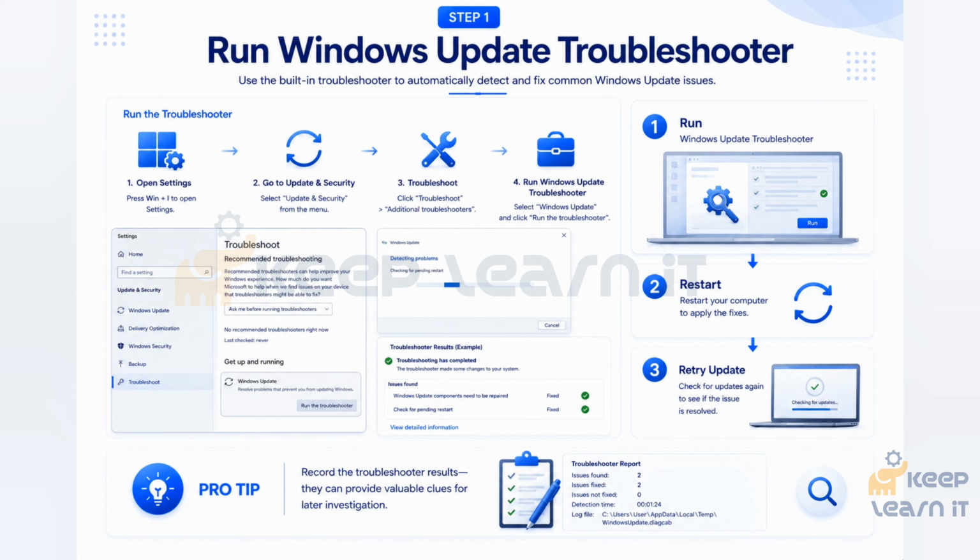Windows includes a built-in update troubleshooter designed to detect common update problems automatically. Open the troubleshoot settings and run the Windows Update troubleshooter. The tool checks update services, configuration settings, permissions, and common inconsistencies. If it reports that problems were found and fixed, restart the computer and try installing updates again. If the issue continues, don't worry. We'll continue with manual troubleshooting.